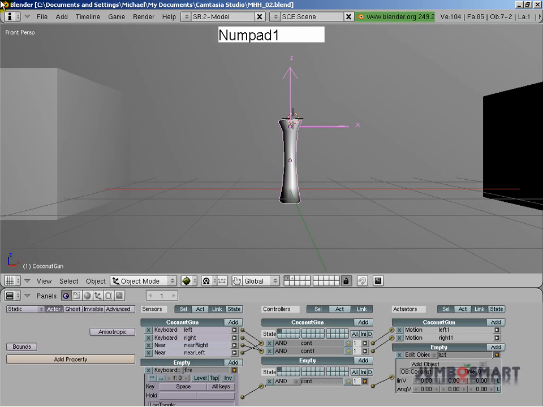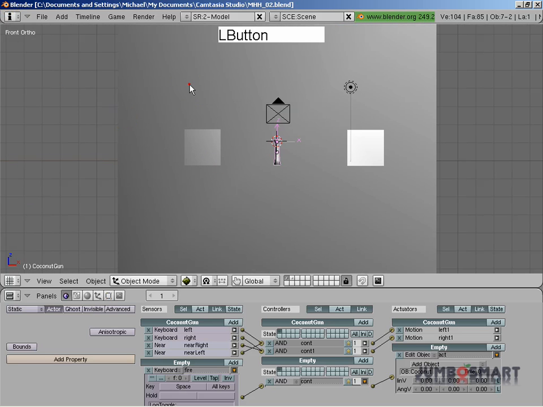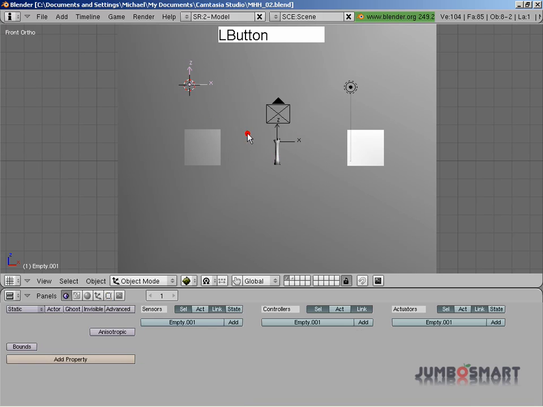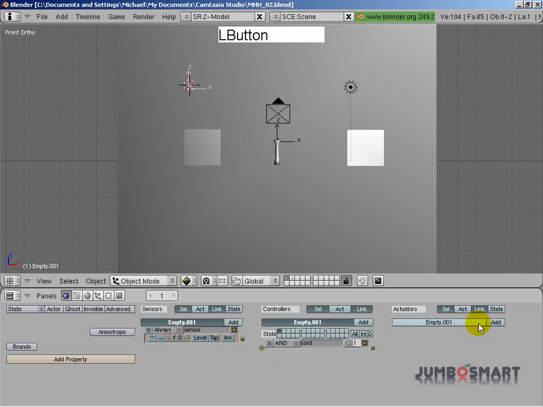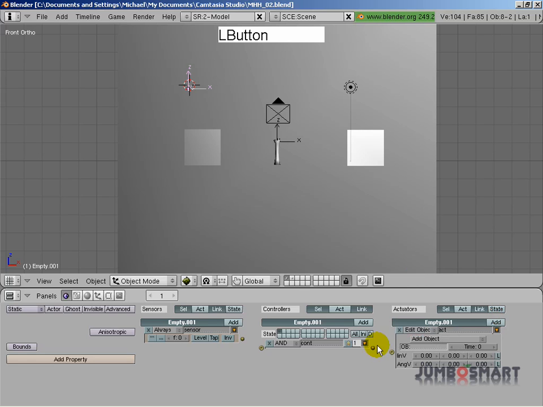Okay, so now for the monkey heads, we're going to add another empty, which is going to be the emitter for the coconuts. The monkeys. We're going to add an always sensor. Okay. Controller, actuator, edit object actuator, and we're gonna say monkey right there. That's the object that will be added.